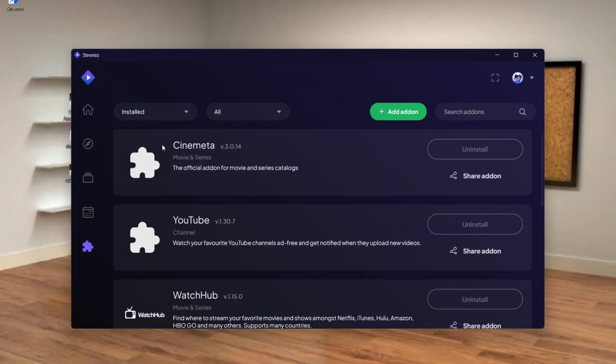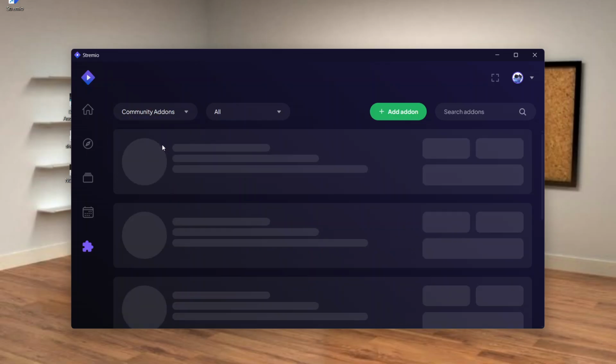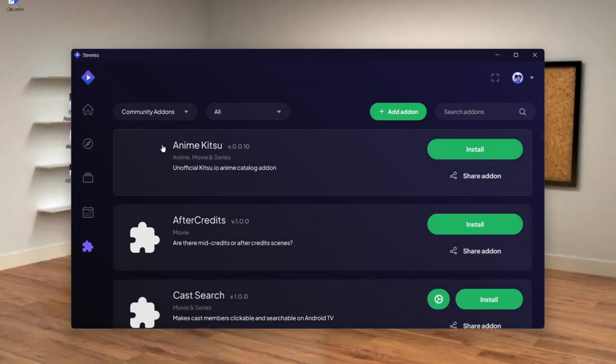In the add-ons section, you have a couple of categories to choose from: official and community add-ons. Official add-ons are trustworthy and managed by the Stremio team, while community add-ons are developed by independent creators. Each category has its own charm, and you'll find different content depending on what you choose. Take your time to browse through the add-ons available. There's a world of entertainment at your fingertips, so it's worth spending a few moments to see what's on offer.